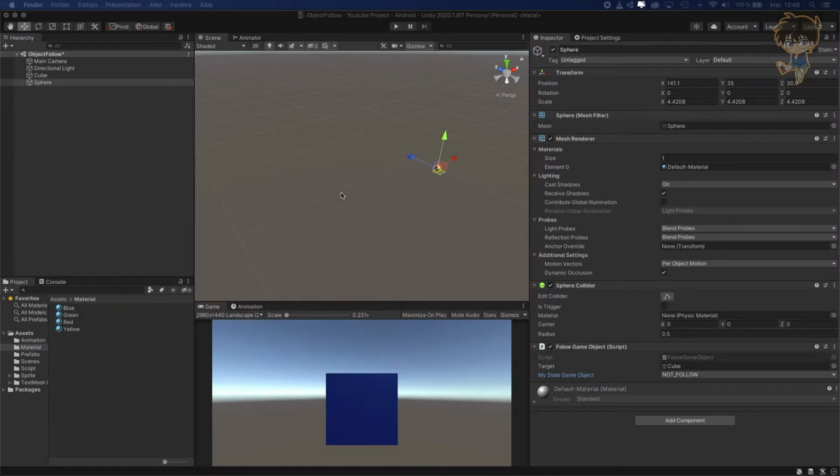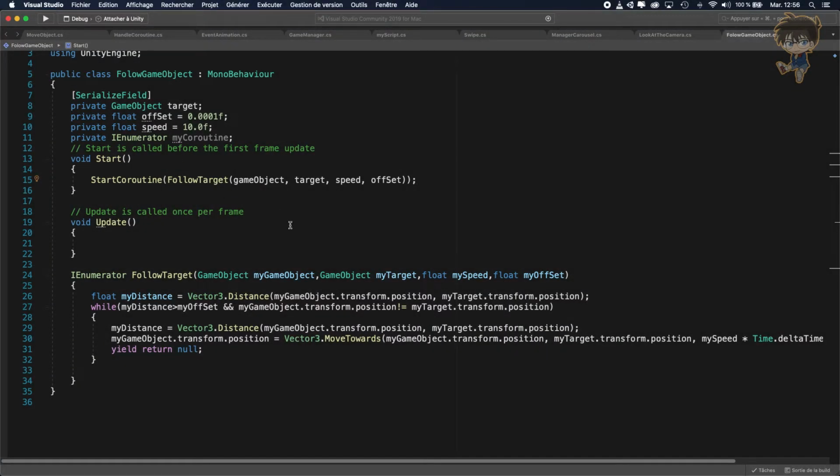Hi guys, it's Kudo and today is the bonus video on how to make an object follow another one. So let's get started. Let's customize our code.